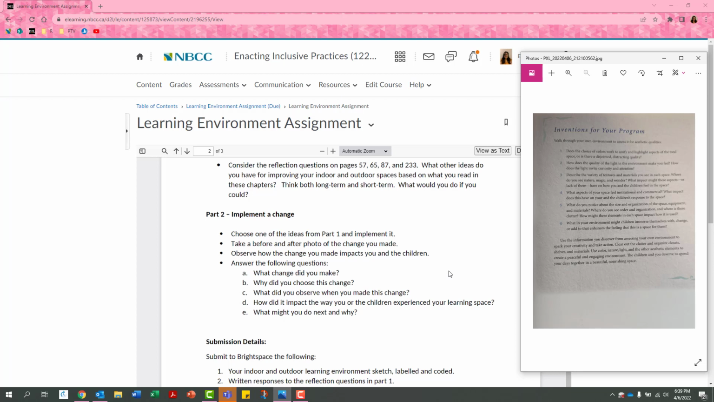Answer the following questions. What change did you make? Why did you choose this change? What did you observe when you made this change? How did it impact the way you or the children experienced your learning space? And what might you do next and why?